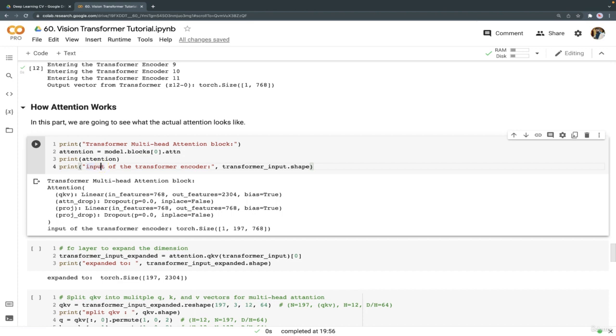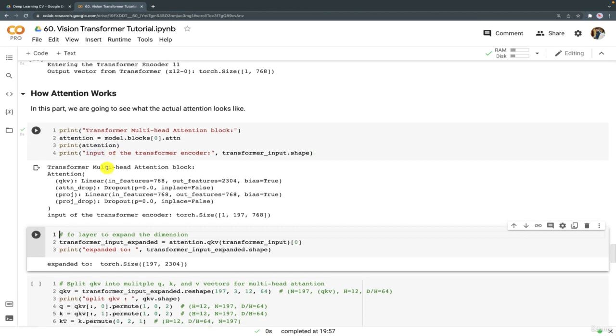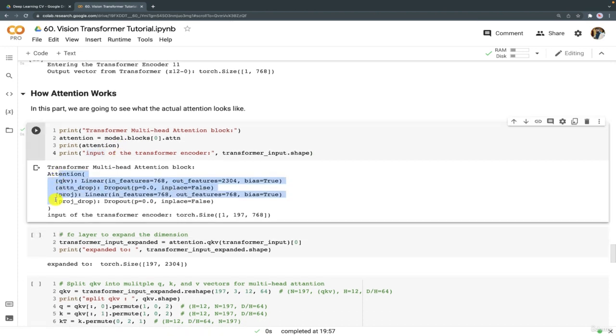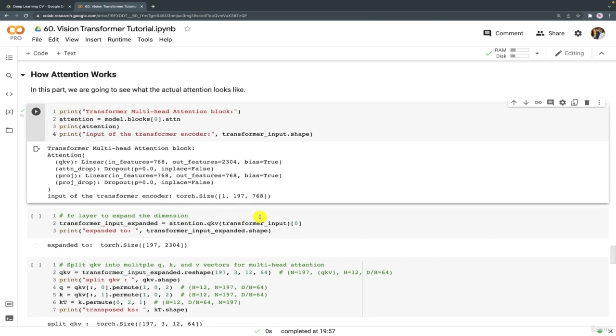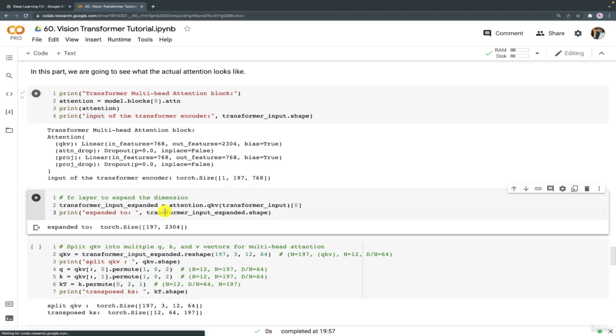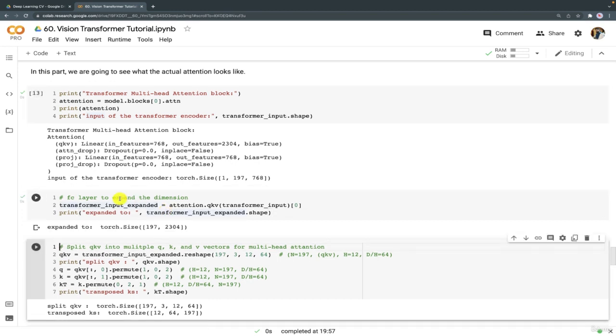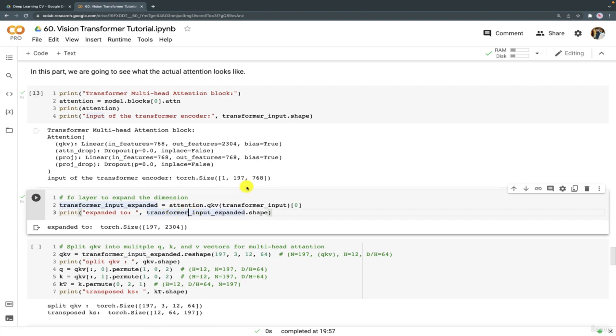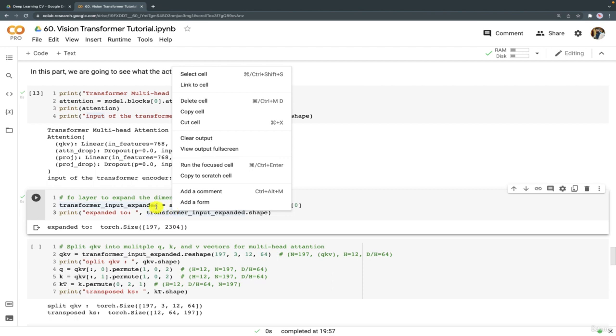So let's take a look firstly at the multi-head attention block, which is this here. You can see the input to that encoder is what we expected, 197 by 768. Next, we can take a look at the fully connected layer that expands that dimension, and you can see what it looks like here. So 768 is now replaced by 2304.